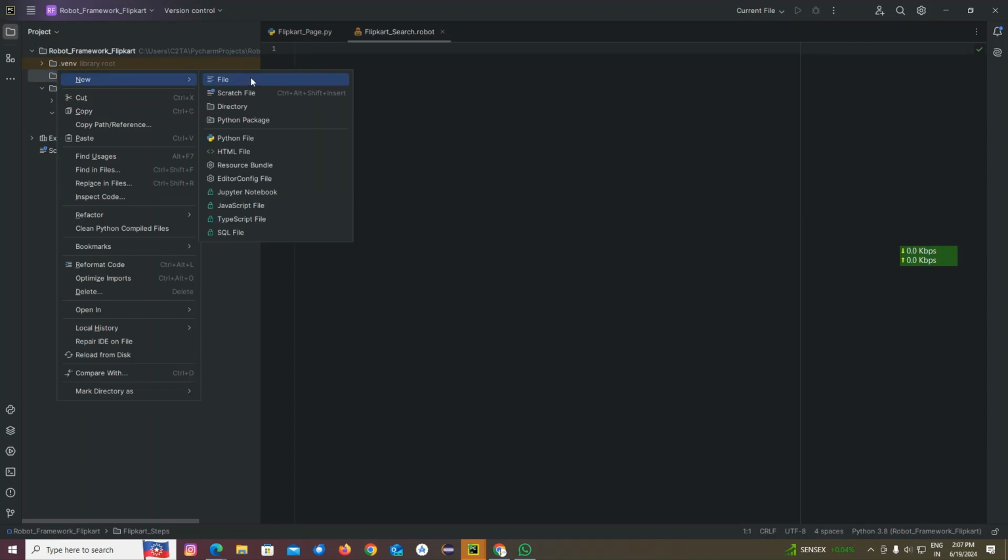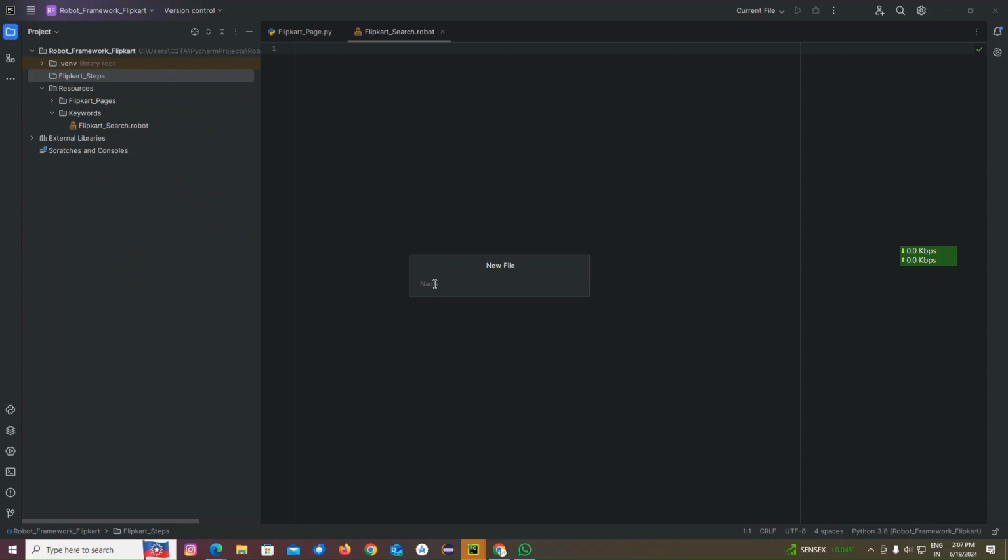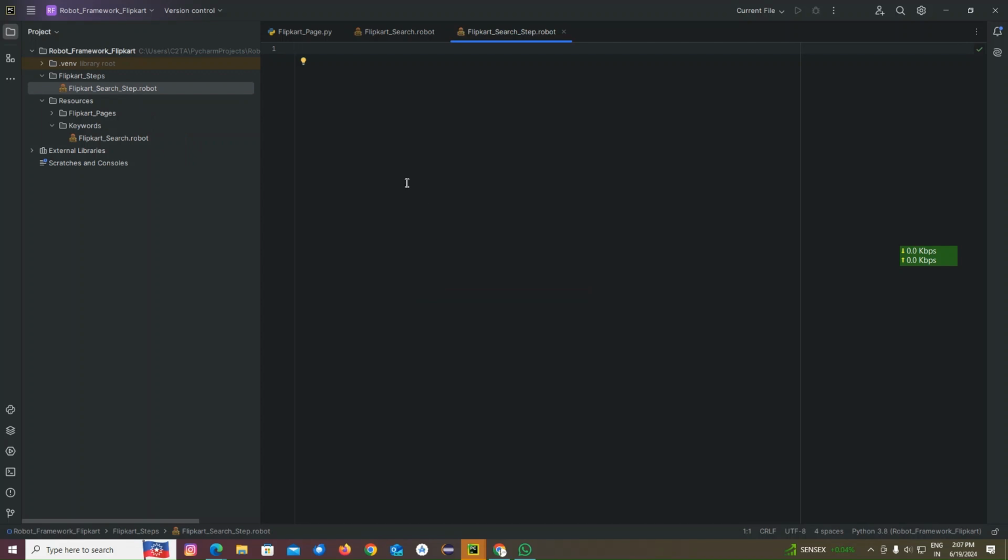I'll go to File, click New File, and name it Flipkart underscore steps, which is nothing but the first step definition. Search dot steps dot robot. So now what I'm going to do is add a page object model here.